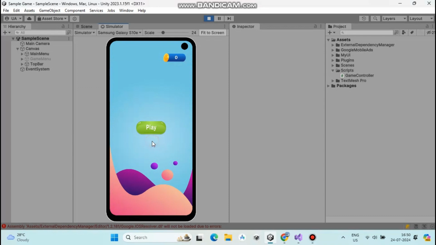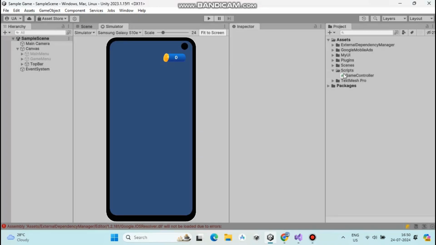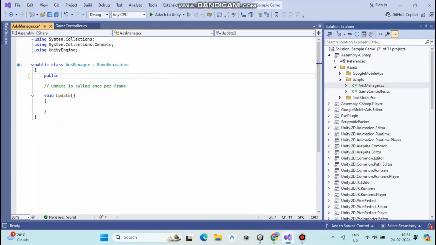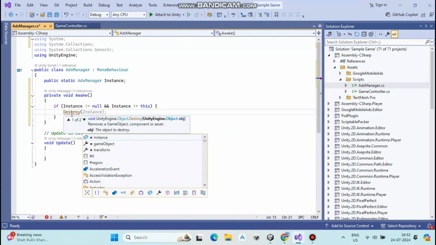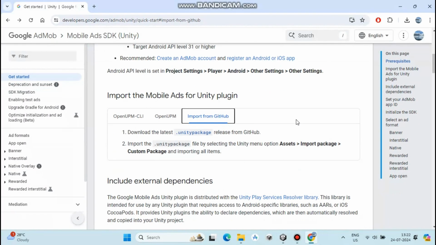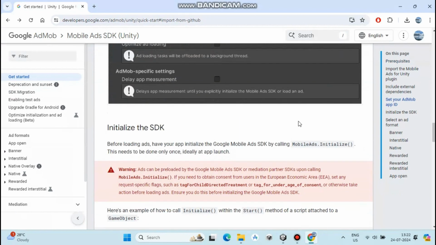Next, we'll implement banner ads, interstitial ads and rewarded ads. Create a new script with the name ads manager inside the scripts folder. Create an instance and make ads manager a singleton. We will use this instance globally using the singleton. Once it's done, go to the Google AdMob Unity website and scroll down and click Implement Banner Ads.